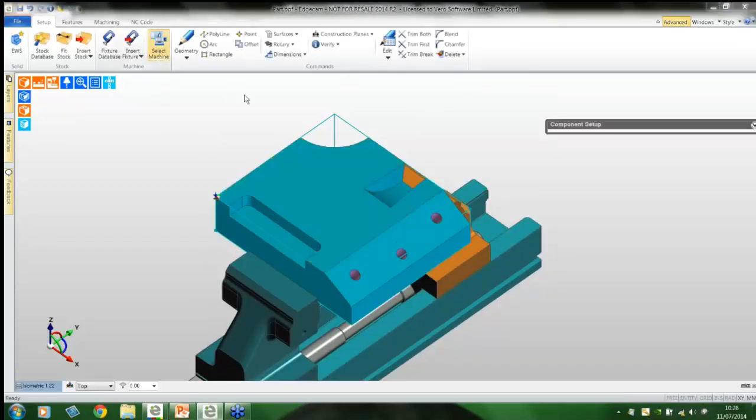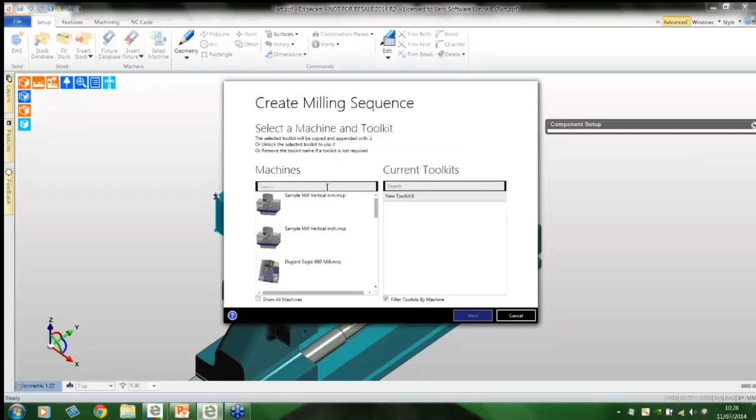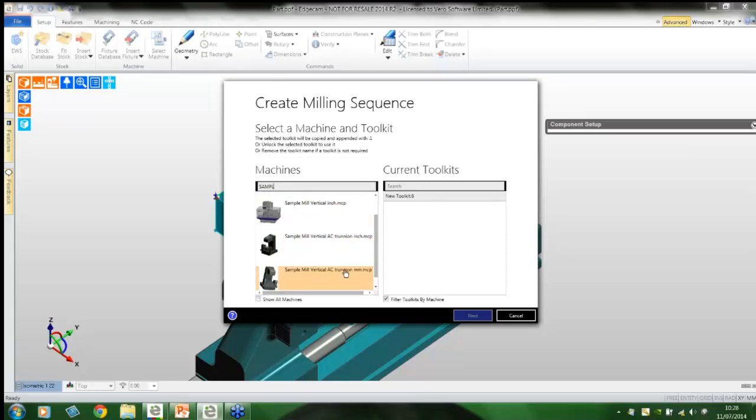And then we'll move across into manufacturing. Little tip for you: if you know the name of your post processor, then just type in the first couple of letters of that post processor, so Edgecam will track that down very quickly for you.